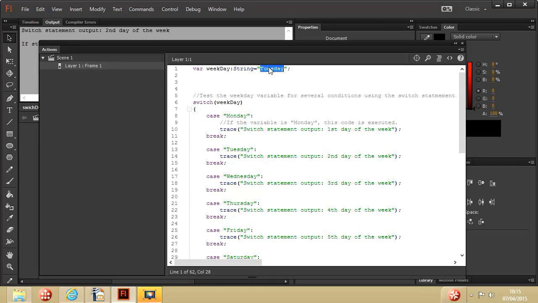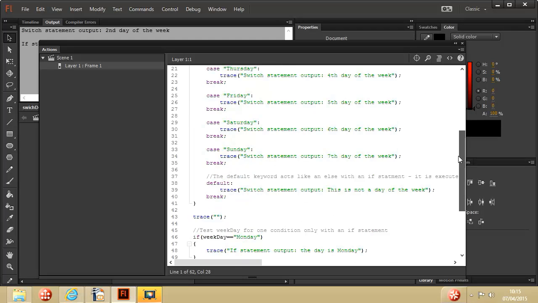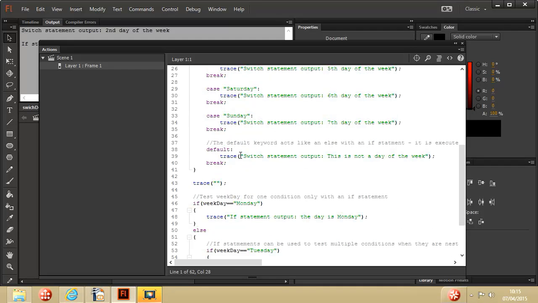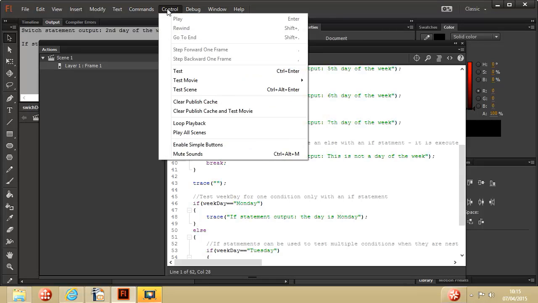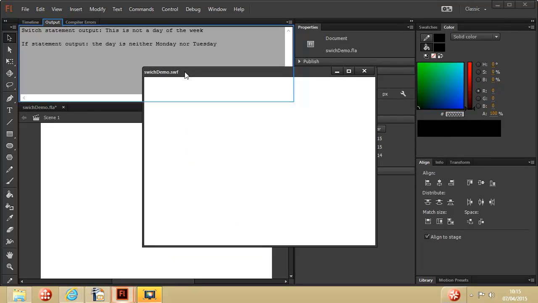If I put in something that isn't a day of the week, such as January, what will happen is the code under the default statement will be run. The default is optional, much like the else statement. And what it will say is it's not a day of the week. So you can see that that's working.